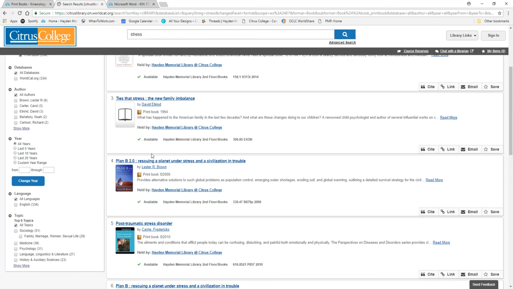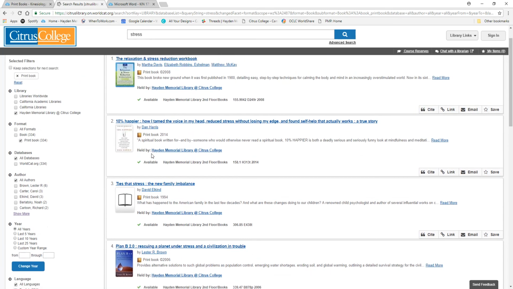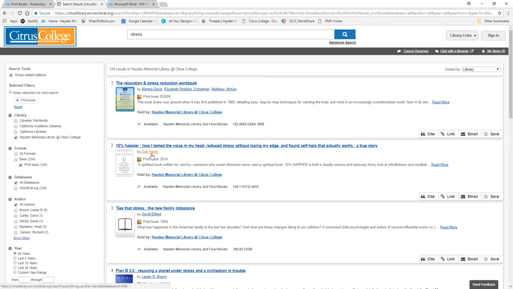come into the library, and there are a few things that you would need to know in finding a print book. The first thing is whether or not it's available, and I can see here by this little green check mark that this particular one is available. I would also need to know where it's located. So here I can see that it's on the second floor.